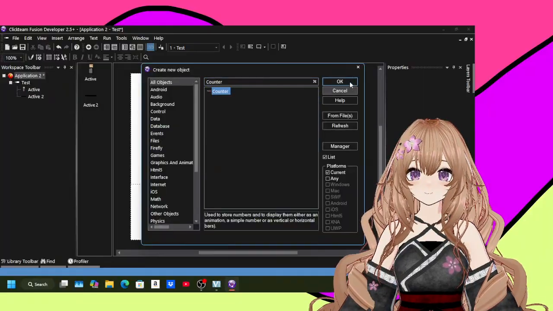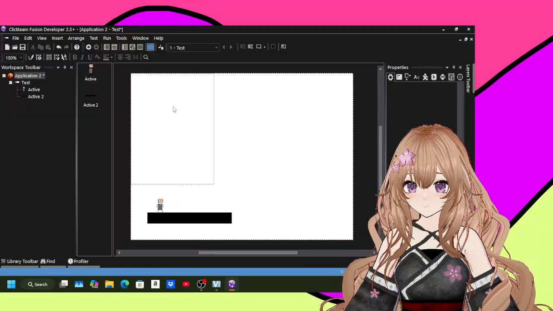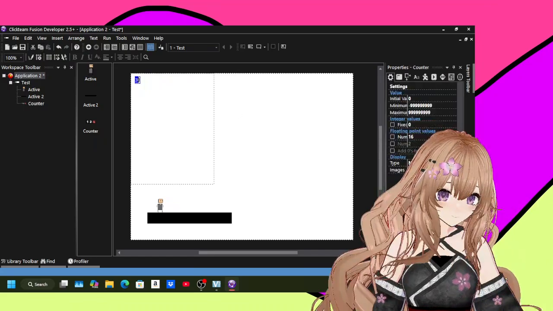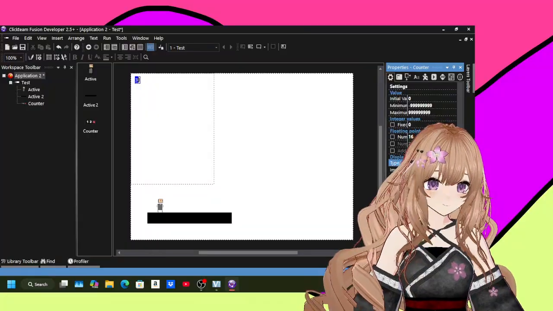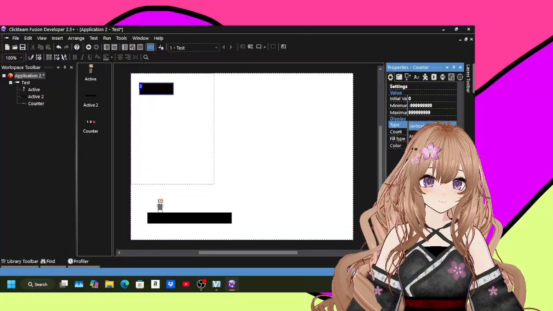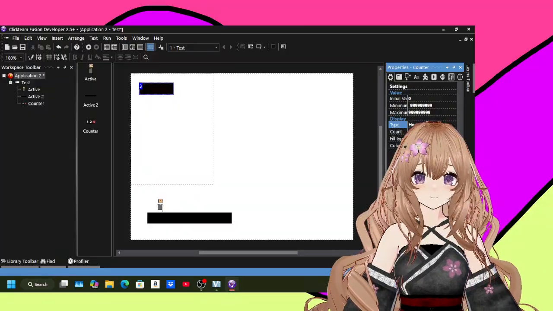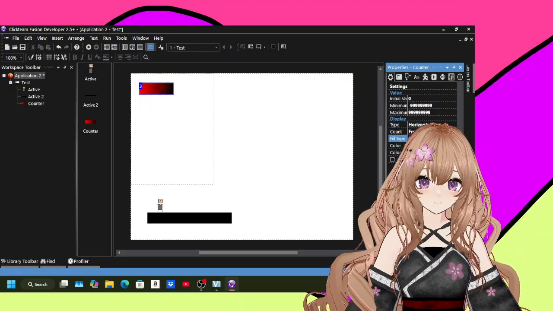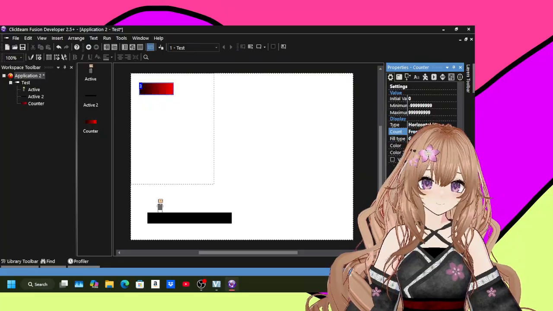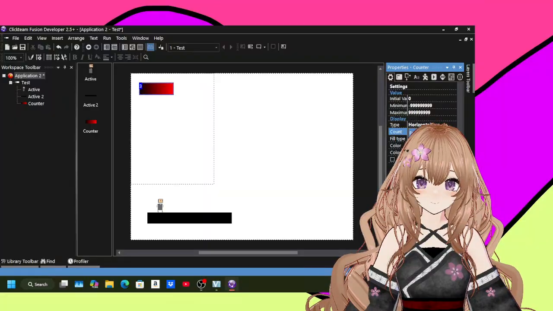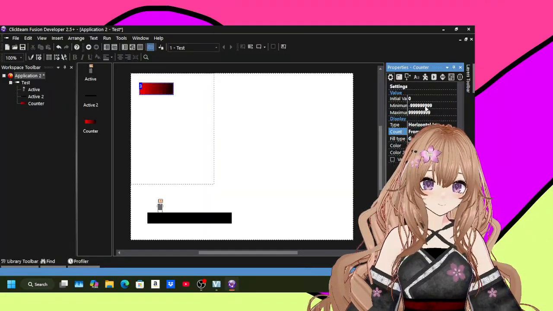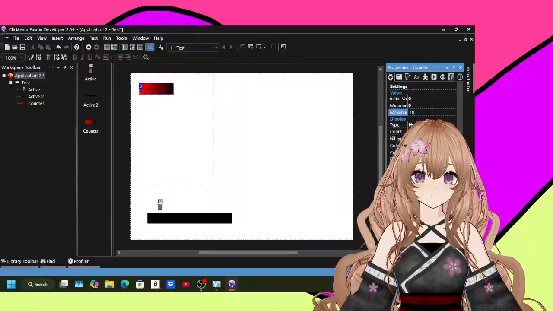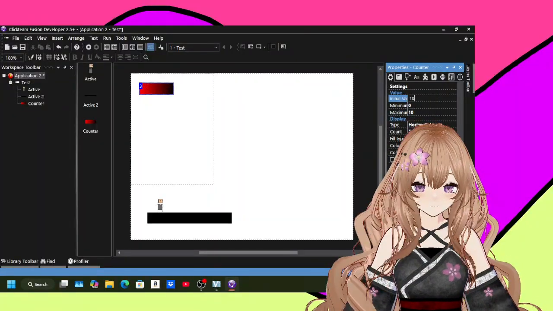We'll need an object called a counter. For this tutorial, I'll set the display to horizontal bar. Okay, let's start with, like this. Initial value 10.